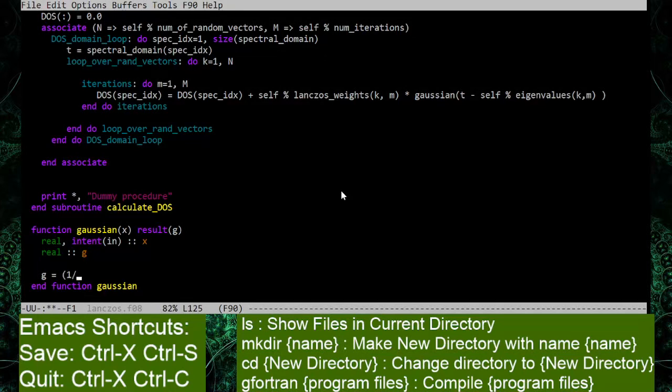Let's see, it's 1 over 2 times 3.14159, 1 over 2 pi times the exponential of negative x squared. Now, we actually want to have a standard deviation. And so we're going to have it divided by something called sigma squared.